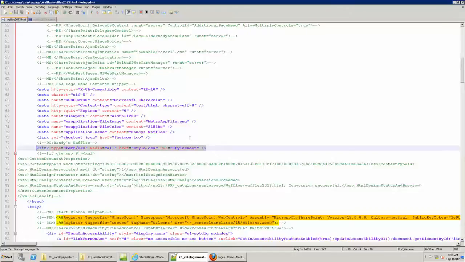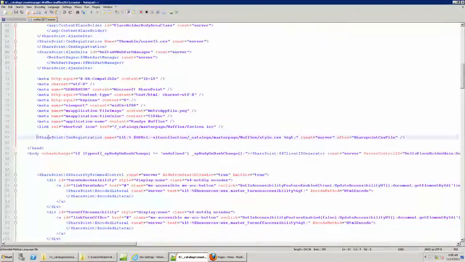And if you look at what happened in the master page, it turned that simple reference into a SharePoint CSS registration. There's an SP URL. It tells it to look to the top of the site collection, go into catalogs, master page waffles, and bring in style.css. That's what you would have to do if you coded this master page by hand. But since we used the design manager, it wired that up for us.